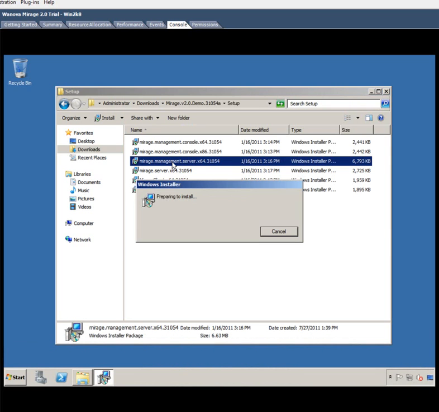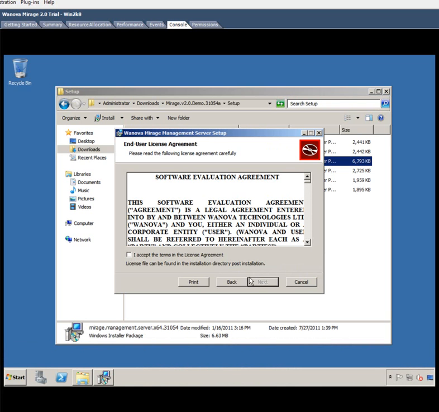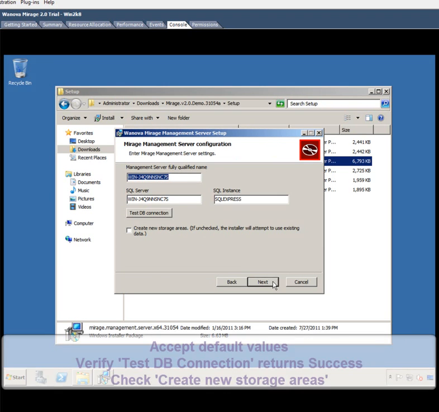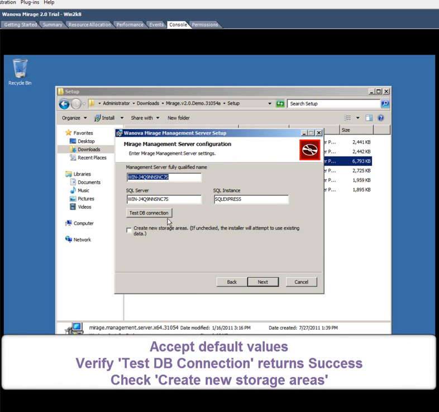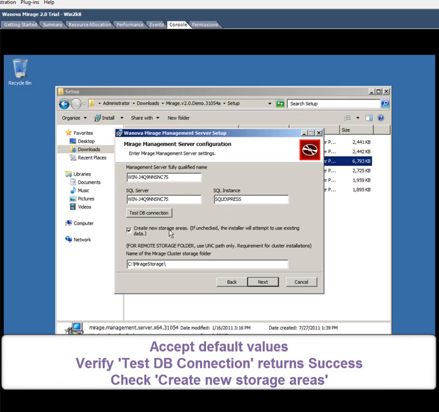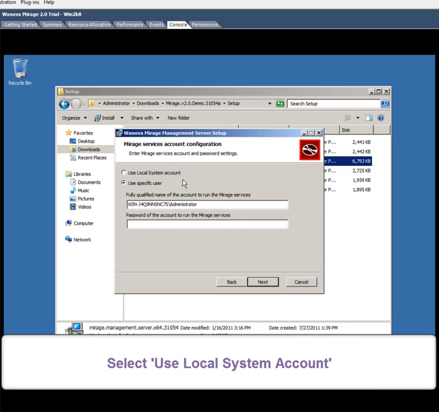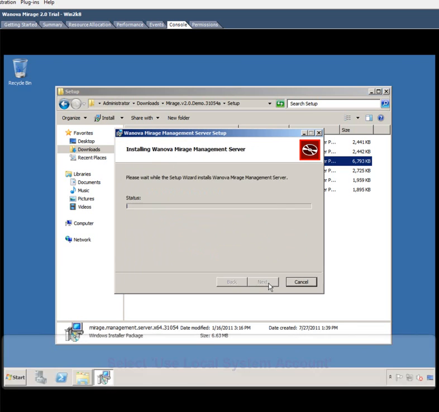You can leave the server names and database name defaults as is. Just be sure to click the Test Database Connection button to verify that your Mirage software can communicate properly with the database. Also, since this is the first installation, be sure to check the Create New Storage Areas option. You can leave the size value as is. On the next screen, select the Use Local System Account option and click Next to begin the installation.